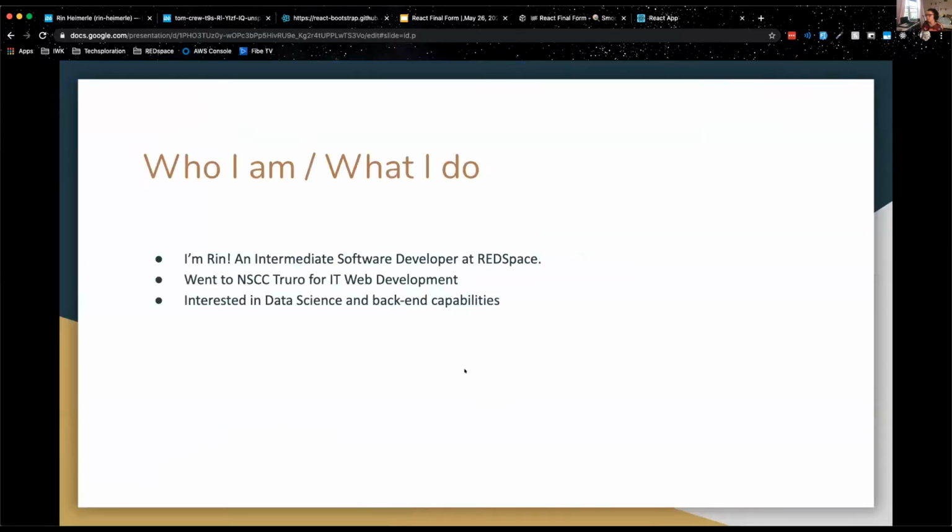Okay. So like Lee said, I'm Reen. I'm a software developer at Redspace, and I went to NSCC Truro for IT web development, and I'm interested in data science and backend capabilities. So I've done a lot of projects in Node, and I'm interested in GraphQL and pretty much state management and handling state and fetching data and stuff like that.